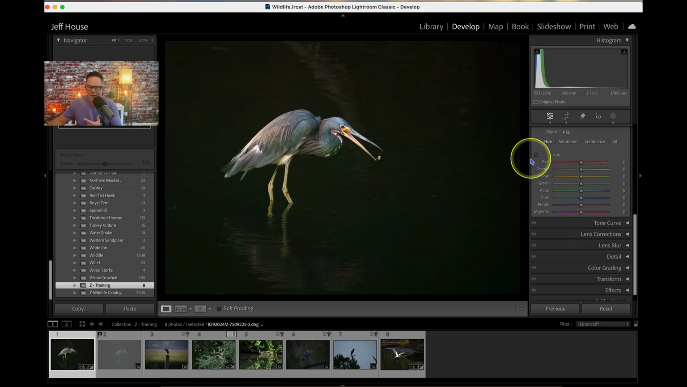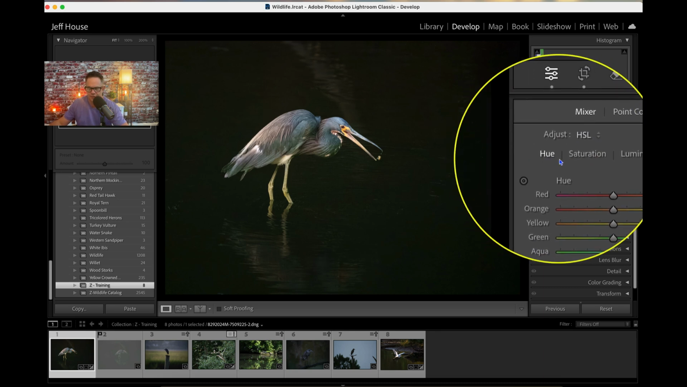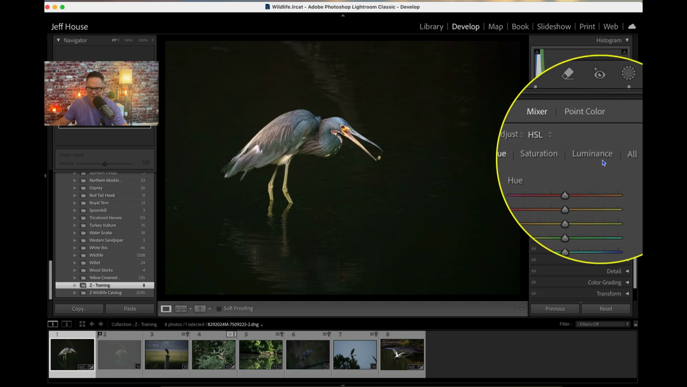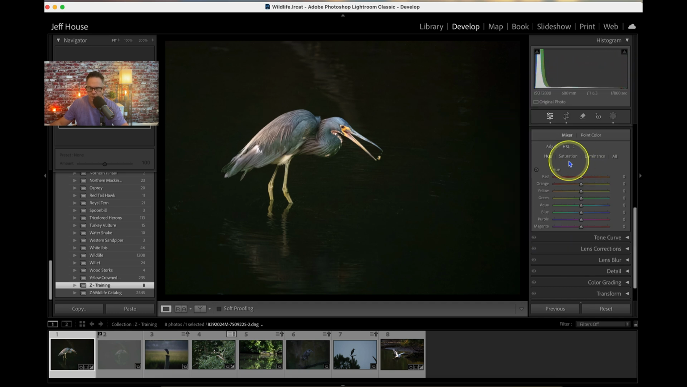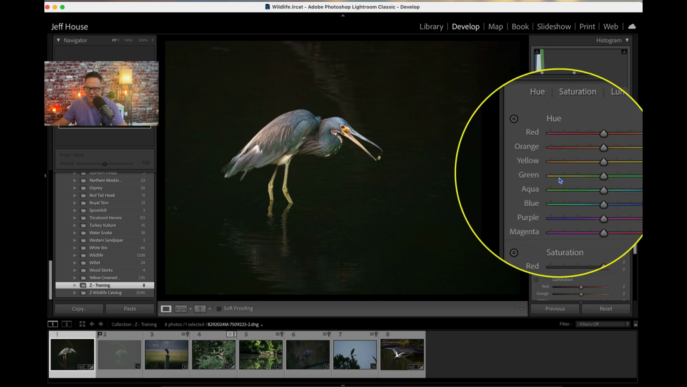What I do want to point out as far as the color mixer is that if you want to use this, we have 3 options. I'm going to click on All right now. You see we have hue, saturation, and luminance, and then we can view all of them. You can either click on the saturation, the luminance, or the hue, however you want to do it, but we'll click All just for the sake of looking at this. The first one we're going to look at is hue.